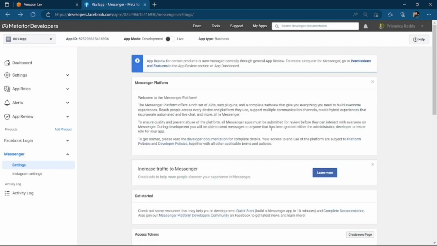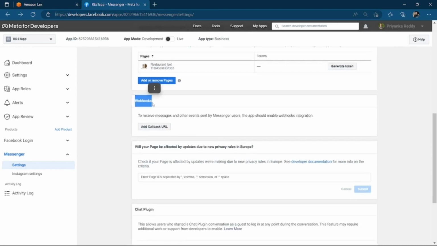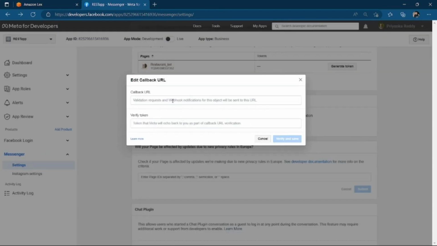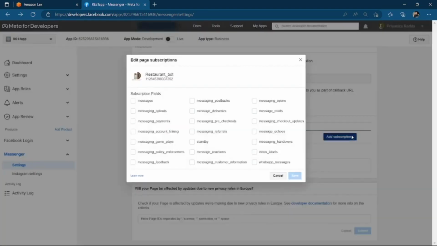Go back to the settings page for the Messenger setup page, and when you scroll down, there will be an option called Webhooks, and in that there will be an option called Add Callback URL. Paste the callback URL that you have copied in the Amazon Lex page, and the unique name you have given for the verify token. I have given it as rest token, and click on Verify and Save. Click on Add Subscriptions, select messages and save.